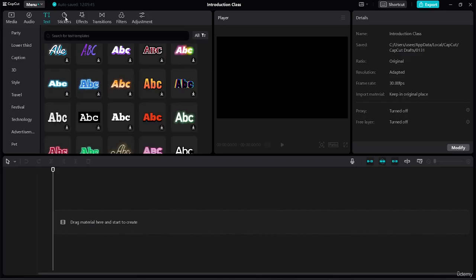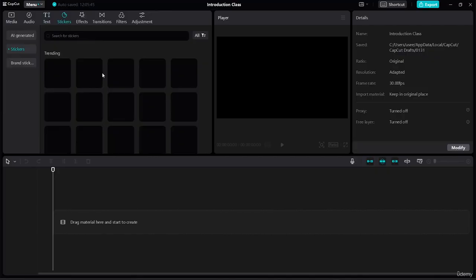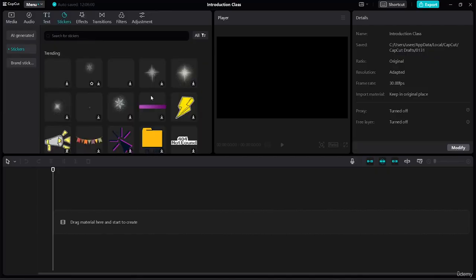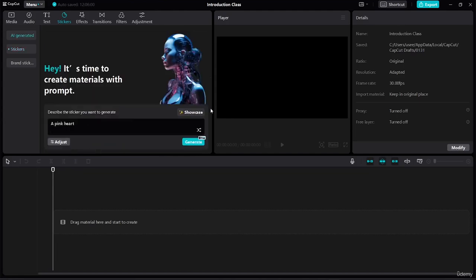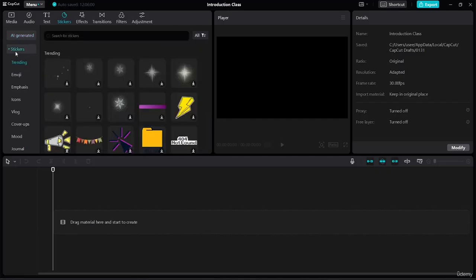And next comes the stickers. There are different kinds of stickers right over here which you can basically use in your video. And from here you will be able to generate different kinds of stickers as well using the AI generation option. And from here you do have different kinds of options as well.